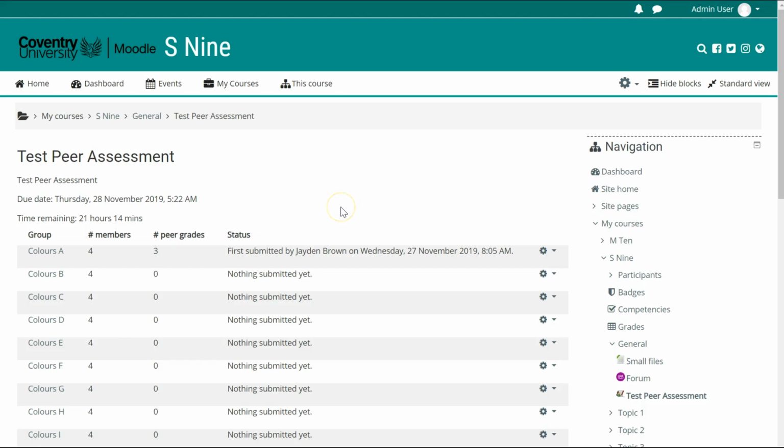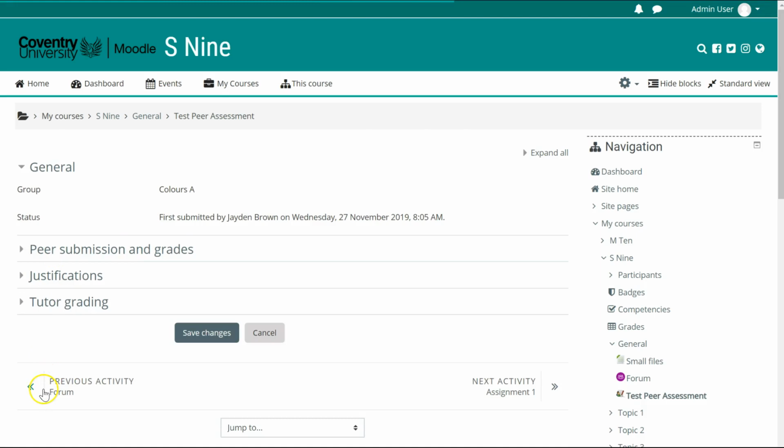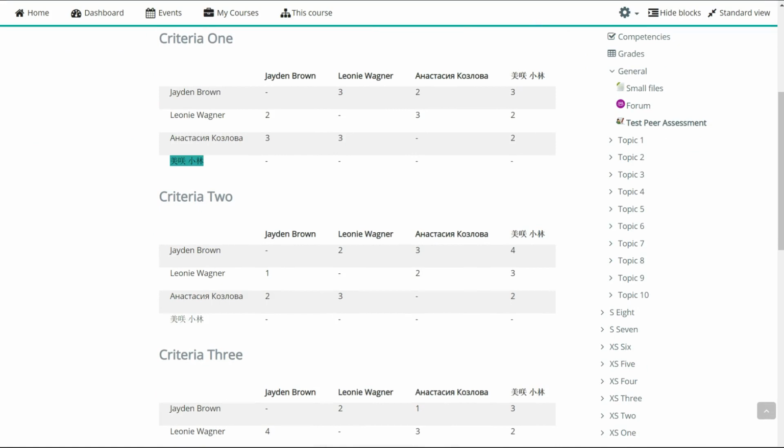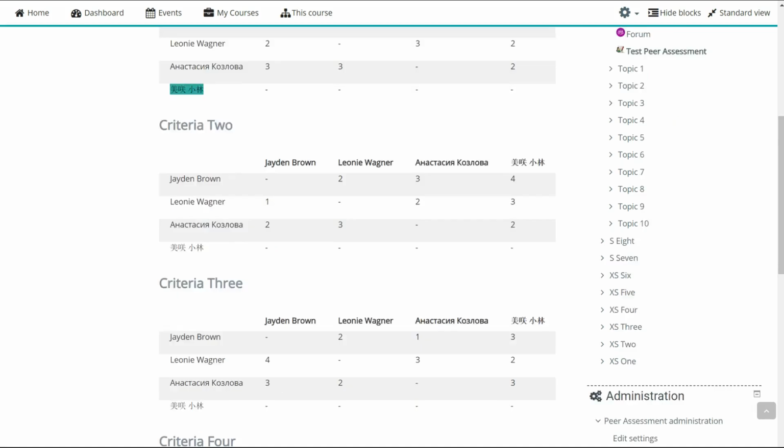So I'm now in as a teacher again. We can see the details of this group submission and the fact that 3 of the 4 students have now rated their peers. So we'll go into this group and start looking at the way grading works. If we look under peer submissions and grades, for each criteria, we can see how each student scored their peers. And because this student hasn't actually come in and rated their peers, the scores on these lines are empty.